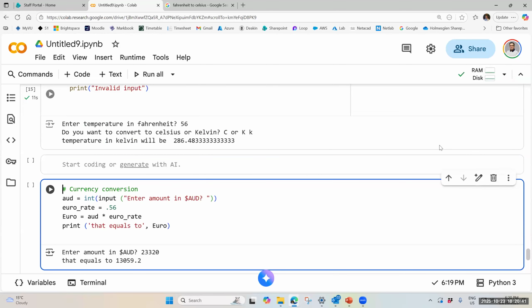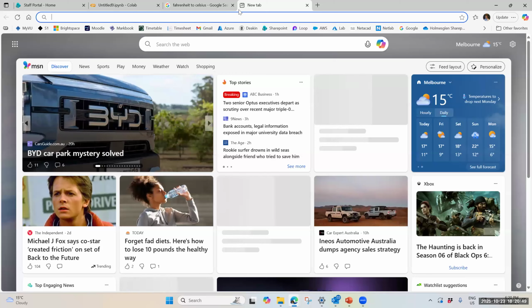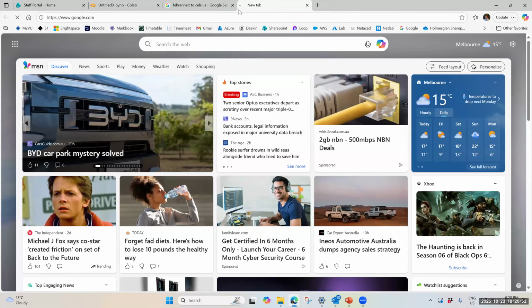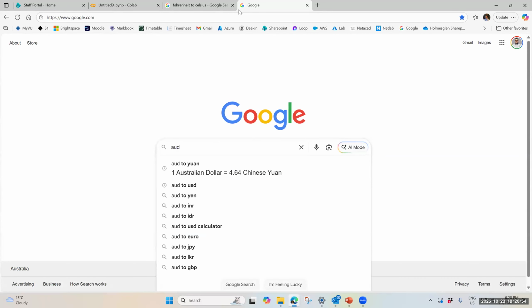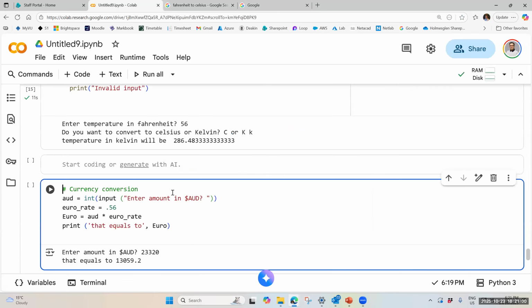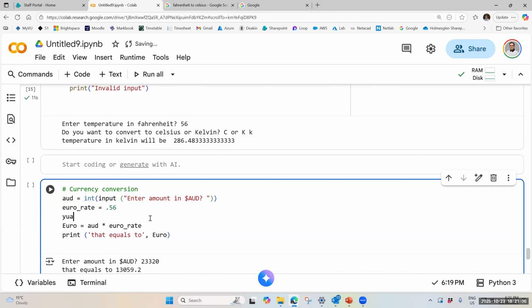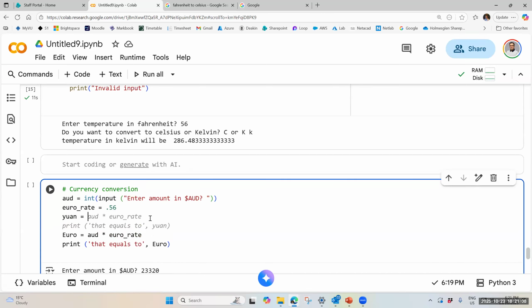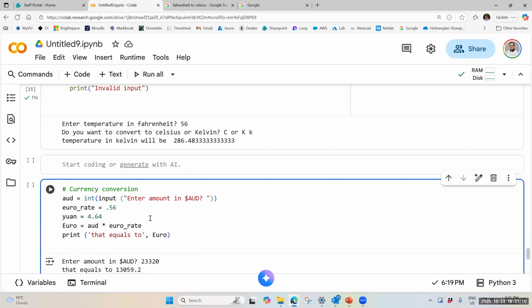So it's the previous code that we had for conversion. Let's see what the rate is today. AUD to yuan is 4.64. So here, yuan is what? 4.64.